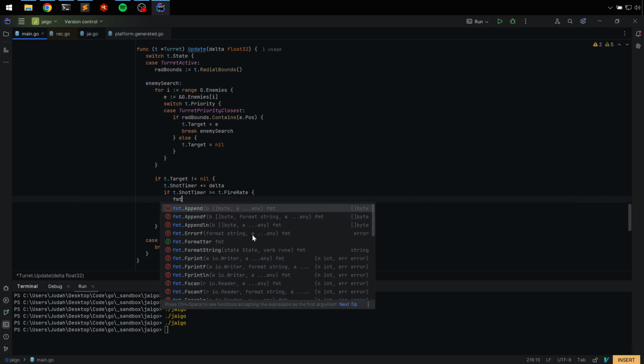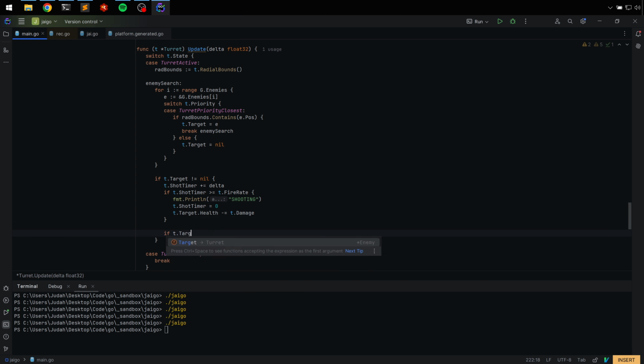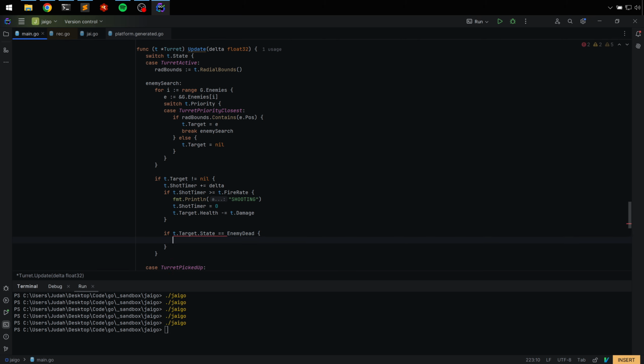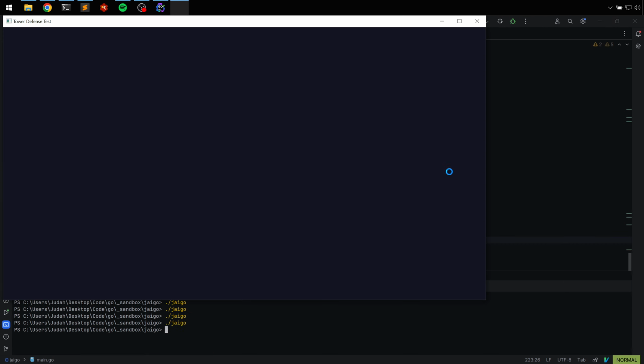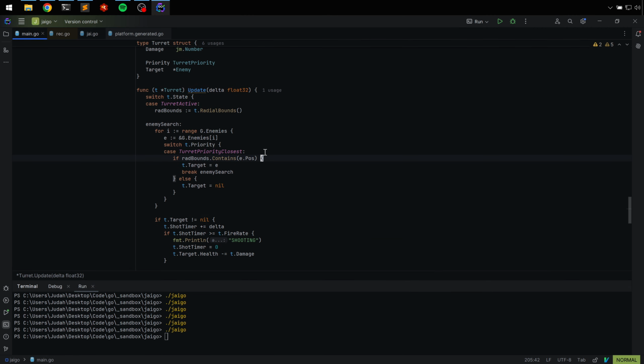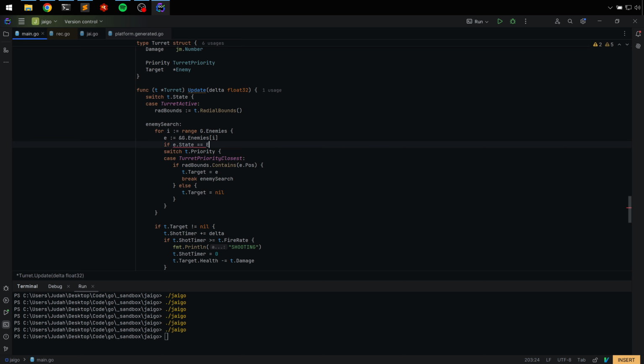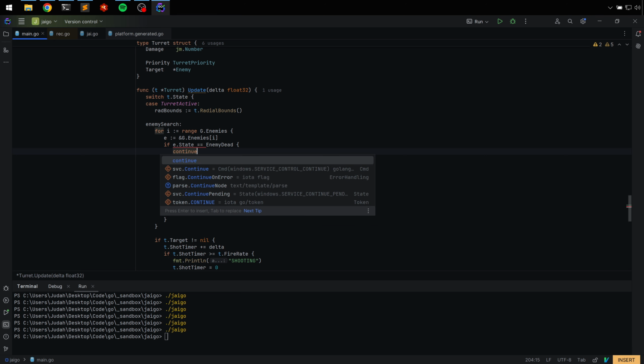So let's make sure our fire rate, we'll say shooting, and then we'll say if t.target.state is enemy dead, t.target equals nil, right? Because we no longer want to pick up a target if it's nil, and we can actually do that here too. So if state equals enemy dead, continue.